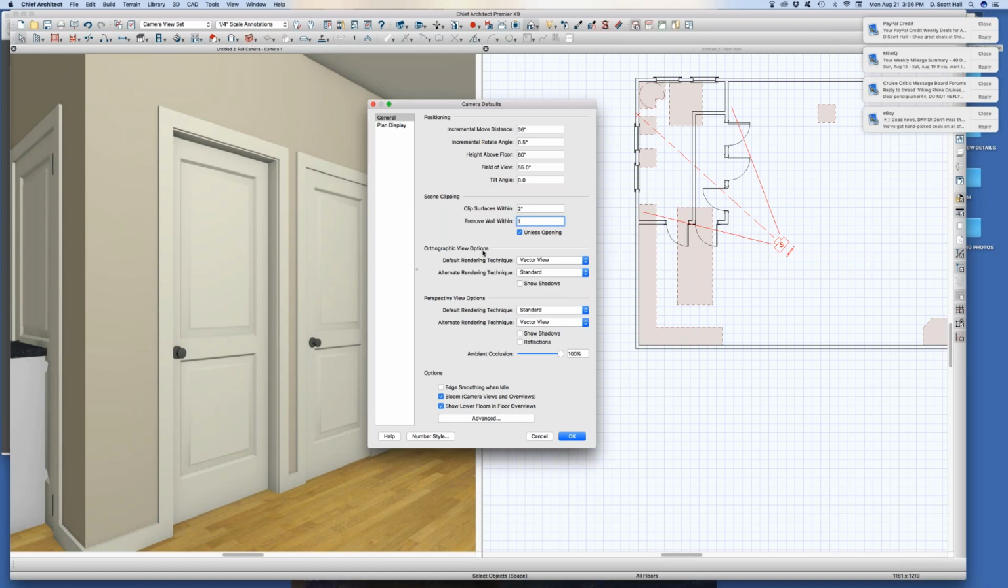Got it. All right, orthographic view projections, default rendering. This is the default. I've changed this to standard. Anybody else? I like standard views instead of vector because it's faster. You can see what I did right here.